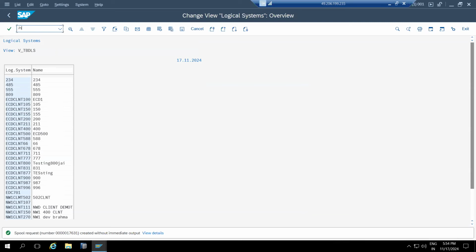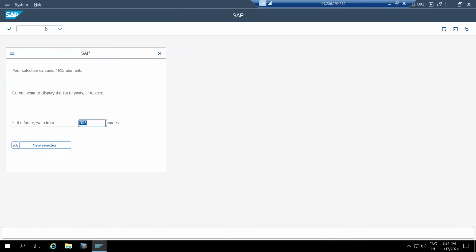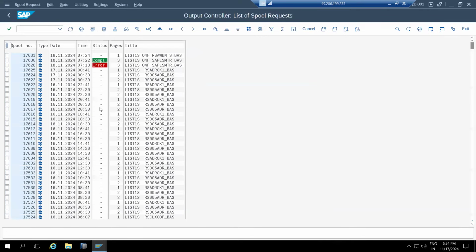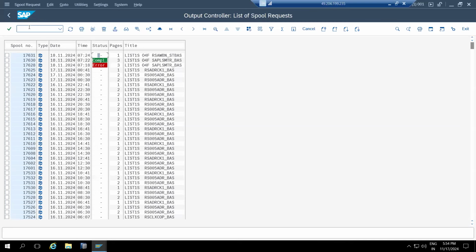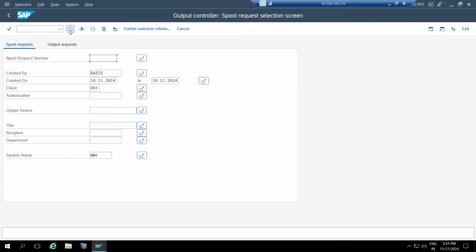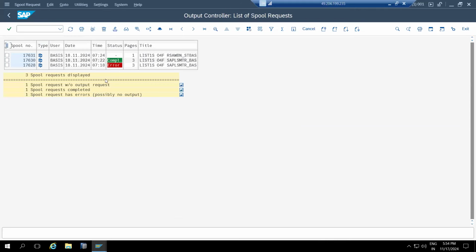Then I want to check whether this is printed or not. So you can go to SP01 or SP02. SP02 is only for your user only, right? So here it is still not committed. But when you go to SP01, it is for all the users, not only your user. When you remove your user and put a star, all the users' information will be displayed here.